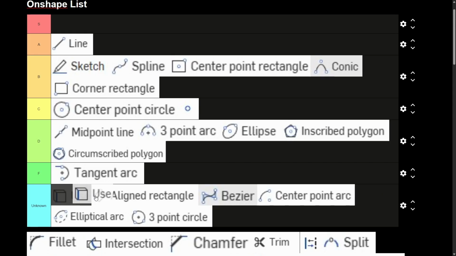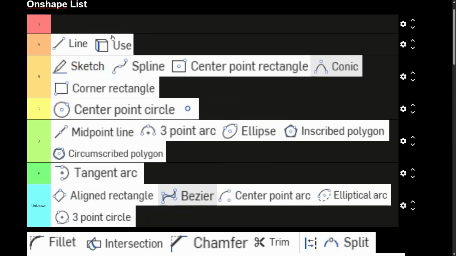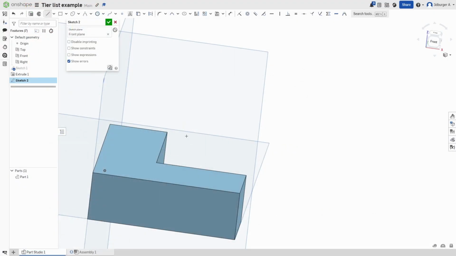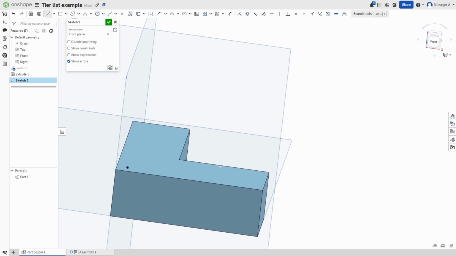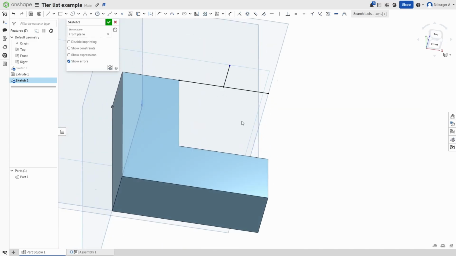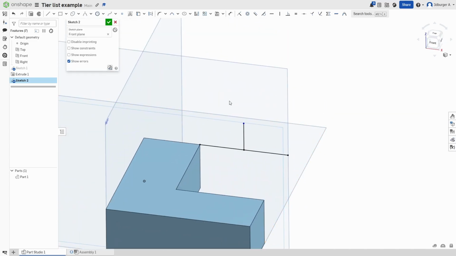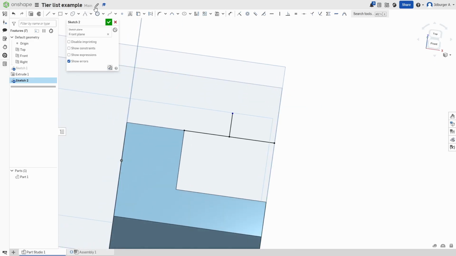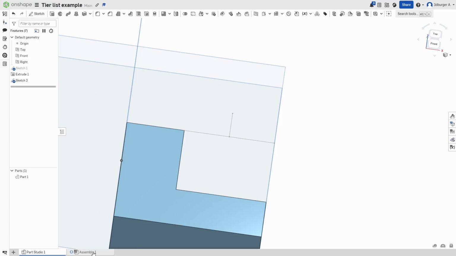Use. Oh, this is a good one. I love use. If I wanted to find the middle point, like sketch on this front right, in the middle right here, I could click use or convert, and then it'll give me that. And then boom. That's exactly where I wanted it. I found it in my late sophomore year, and it changed the entire game for me. I love this tool.